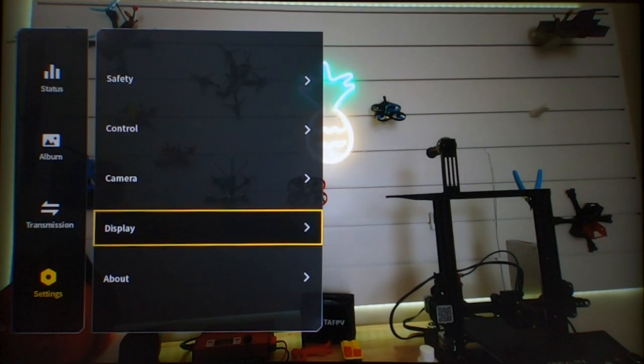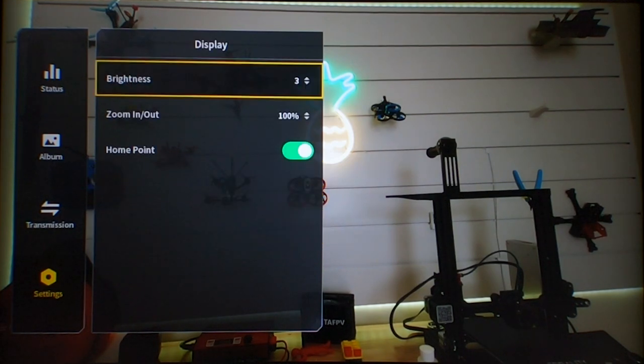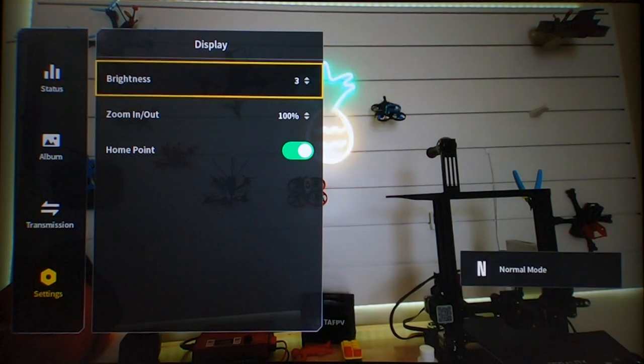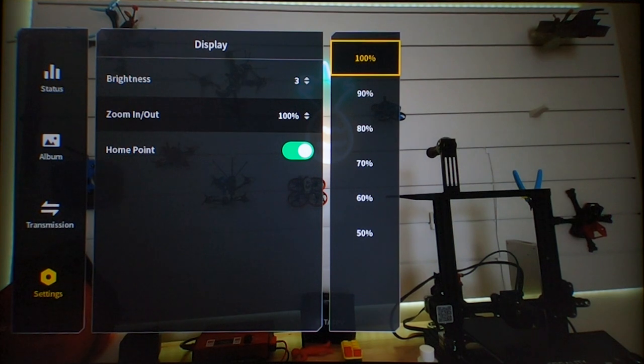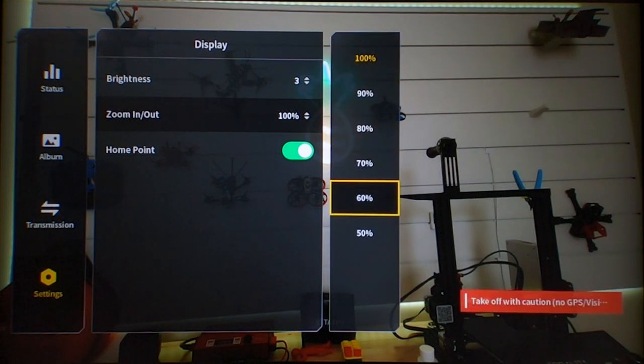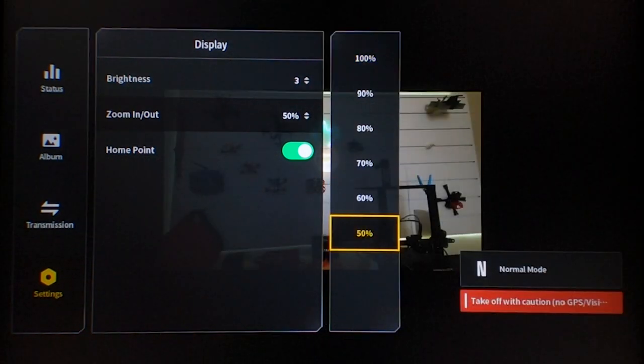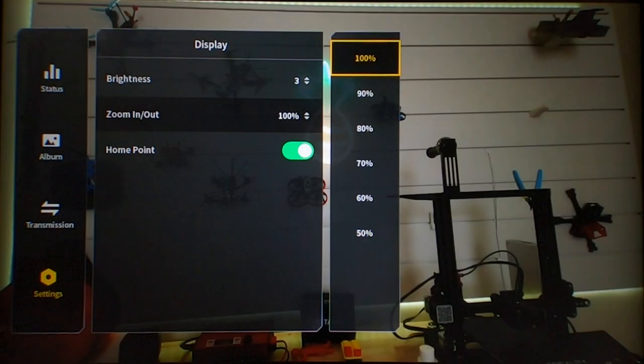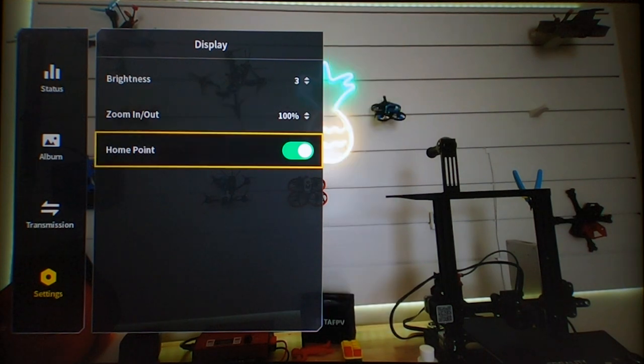Let's move on to display settings. Remember, from the joystick on the outside of the goggles, you can change the brightness by pressing it to the right or to the left. Next thing we have is zoom in and out. I would think this would be handy for somebody who doesn't have really good peripheral vision, that you could narrow the screen, maybe help you concentrate a little bit. For me, I like it at 100%.